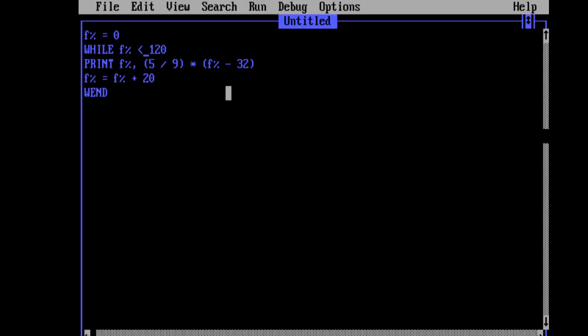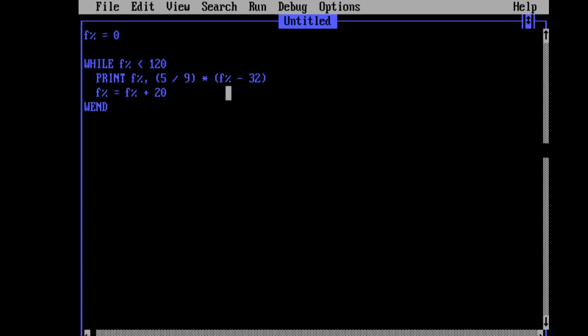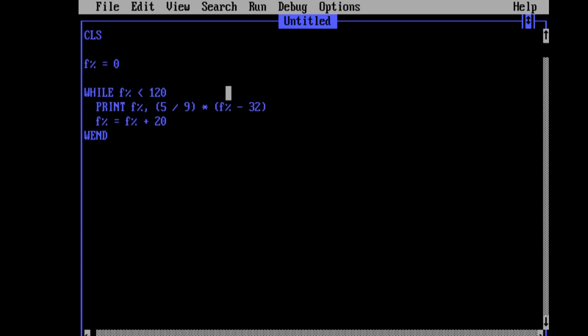So there's a table. I'm going to sort of space this over, give it a couple spaces. The trick is to stay consistent with that, and we'll bring this down a line. And this is all to make this all more readable here. So we know we have the clear screen. We're initializing this variable to zero. And then we're saying, well, that variable is less than 120.